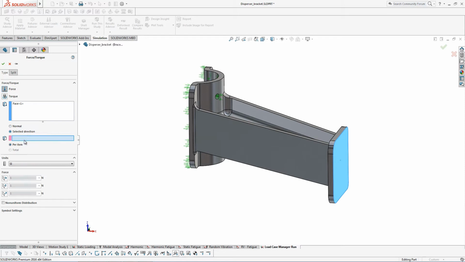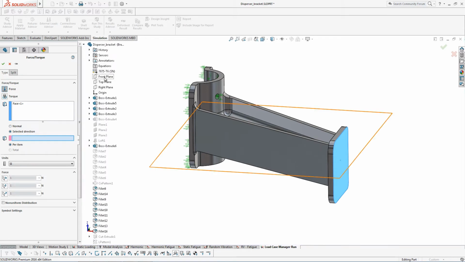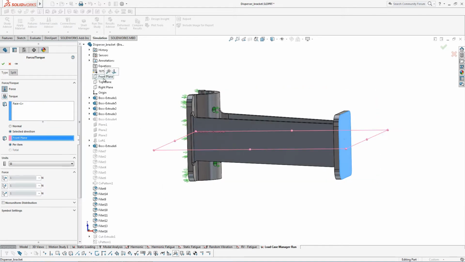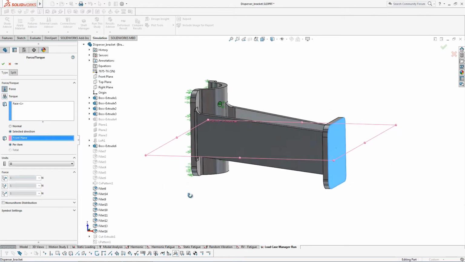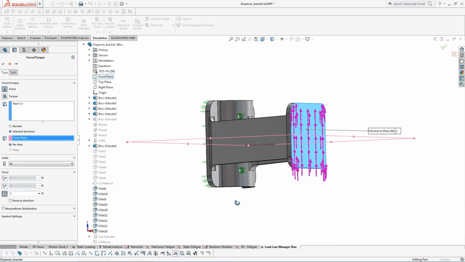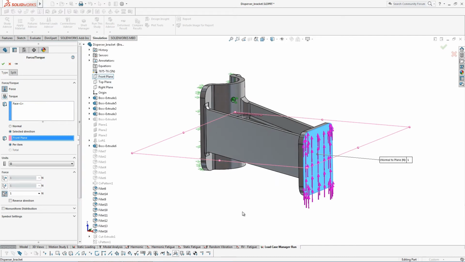So I'm going to say I want to select the direction, and you've got a couple ways that you can approach these types of runs. So I'm going to pick the correct plane, which is that guy, and say that I want my load to be normal to that plane. Now you can see it's applying that load in the positive Z direction. Now you can either put in the actual load value, and for this particular model, our upward and downward loading are both 2,000 newtons. So that's something very, very easy to do.